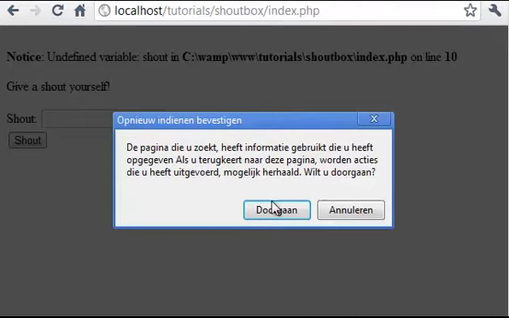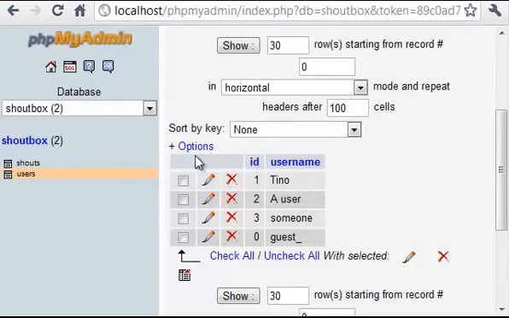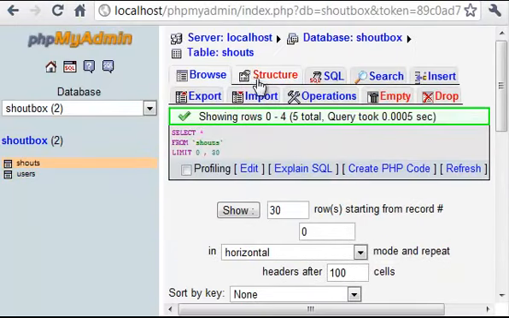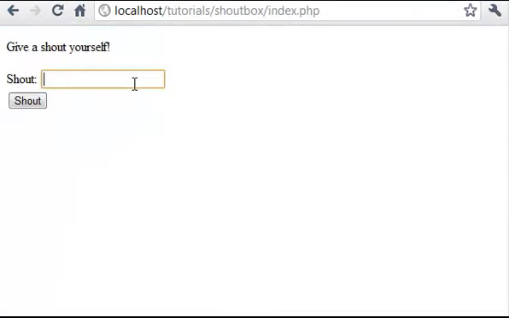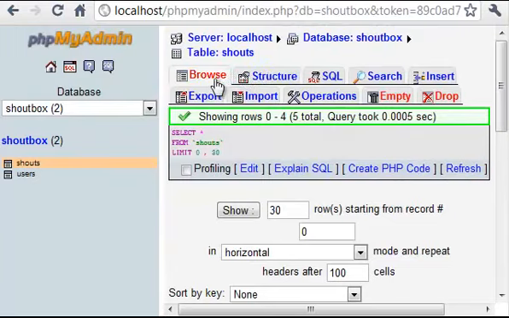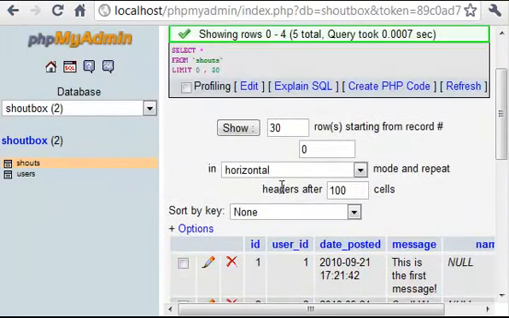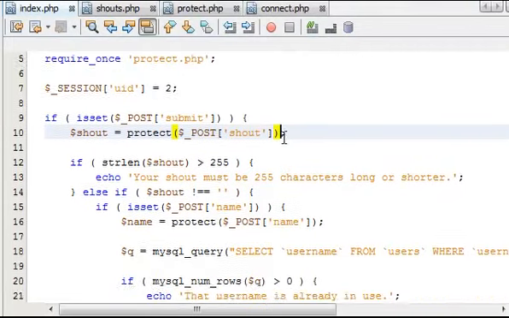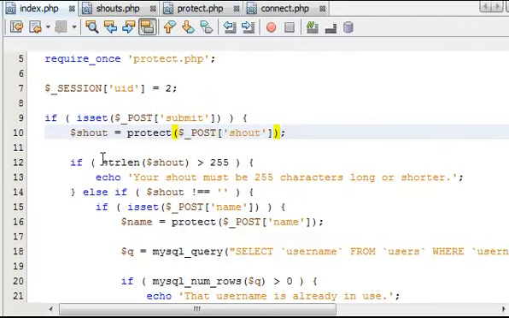So when we try it again now, let's just refresh it. Let's see if it didn't insert. I'm not sure. No, it didn't. That's good. So we do it again. This is a cool shout. We'll try it again. And now, when we go browse, it's still not there. That's weird. So let's see why it didn't do that.